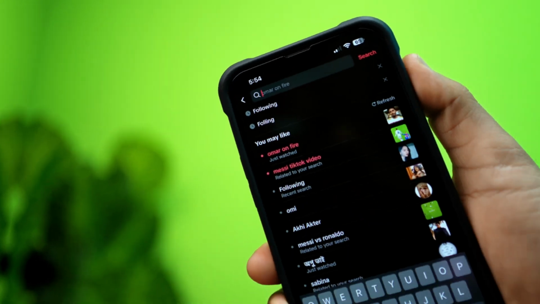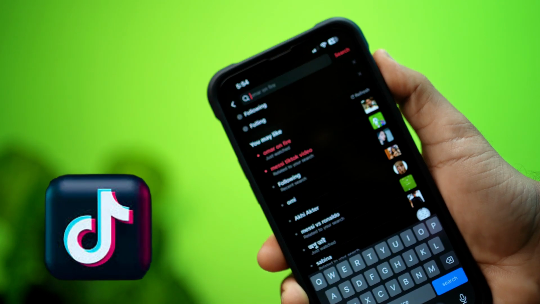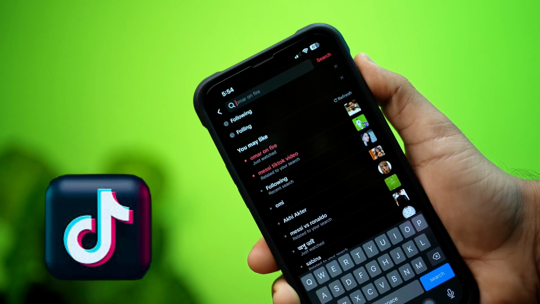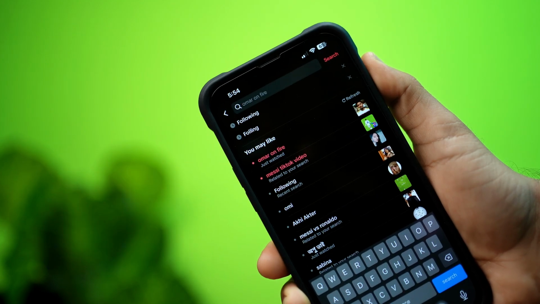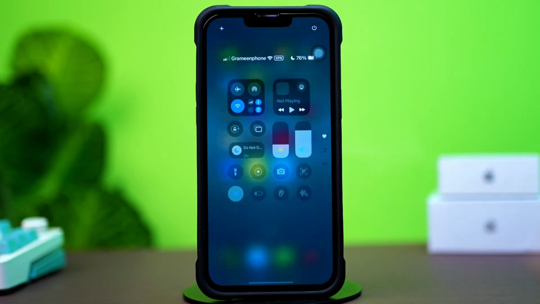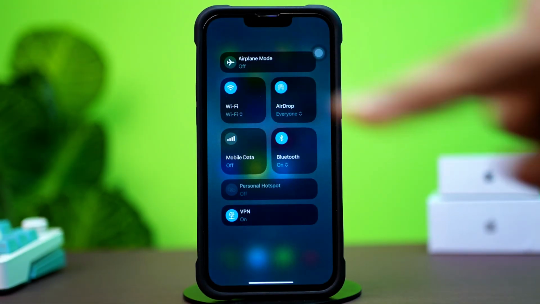Can't search on TikTok on your iPhone? This might be due to app glitches, network problems, or restrictions. In this video, I'll show you how to fix the TikTok search issue on your iPhone step by step. So let's get started. Before doing anything else, make sure you have a stable internet connection.